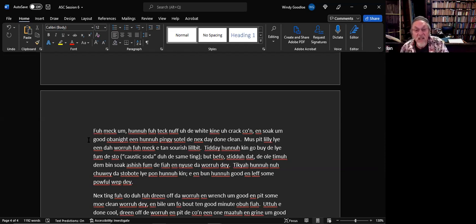You must put a little lye in that water to make it a little bit sourish. Now, must means you must. Pit is put. Lily lie means a little bit of lye. Lye is caustic soda. It's the nasty stuff. Some people have used it even for straightening hair and doing all kinds of things, but it's very caustic. It burns you if you get it on your skin, so be careful. But you put a little bit into the water to make it a little bit sourish.